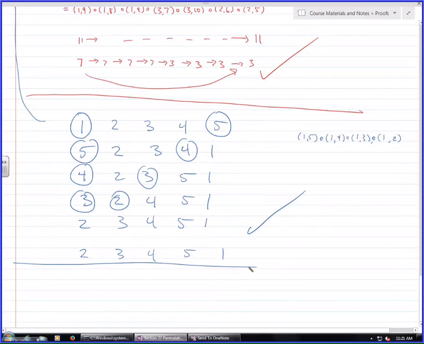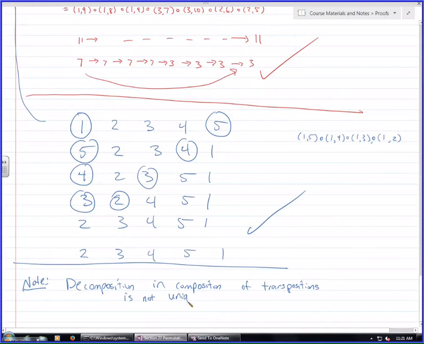Now, interestingly, note decompositions into the composition of transpositions, I've given you one shortcut, but that's not the only way to do it. So what I'm going to say is that this process is not unique.